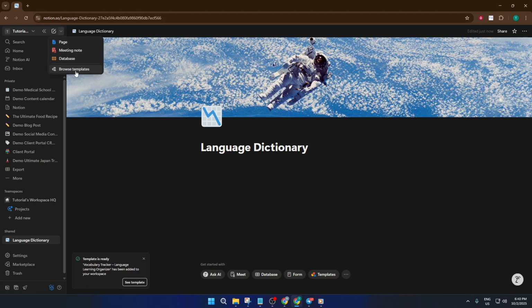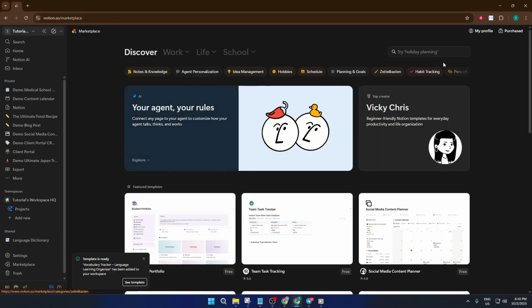First, head over to your Notion workspace. Look up at the top left corner. There's a drop-down menu that gives you a host of options. Click on that to expand more settings. Sometimes these menus can feel packed with choices, so just take your time and look for something labeled Browse Templates. This is where all the shortcuts to better looking and better functioning pages live.